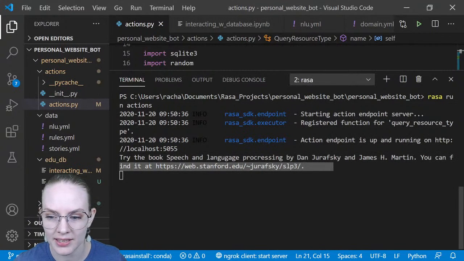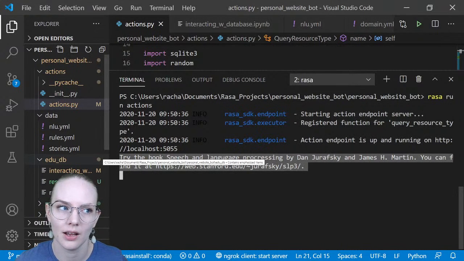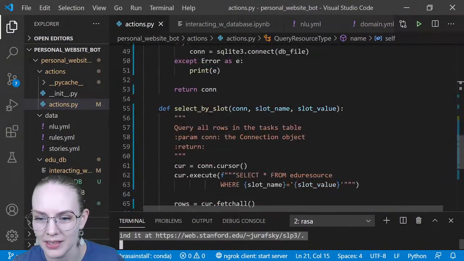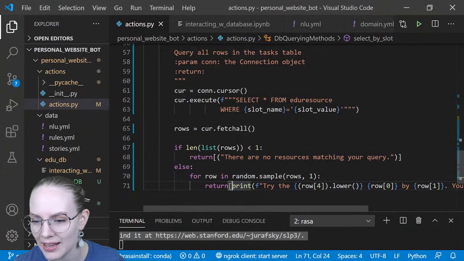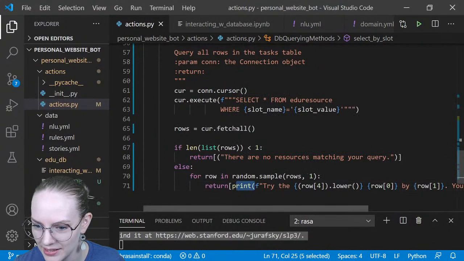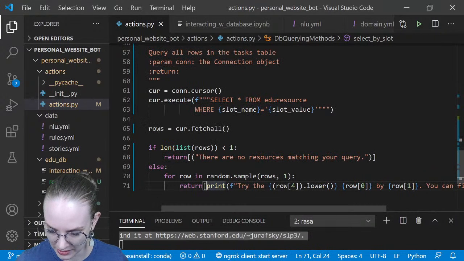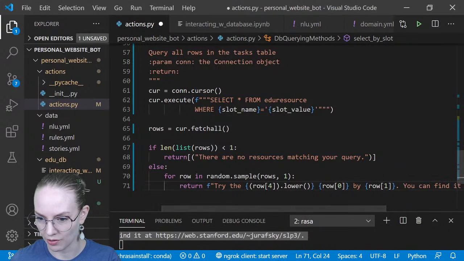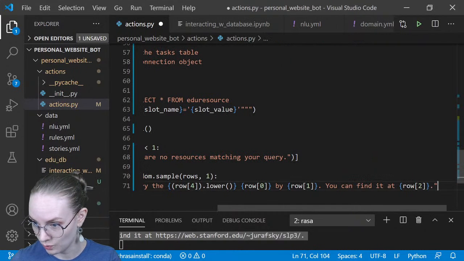Okay, so we did get the answer out. I think I know what the problem is. Yeah, so I said to print this. And I think, oh, and it's a list. Okay. So what I'm gonna actually do is just try returning a raw F string. See if that works. So it is working, which is great.